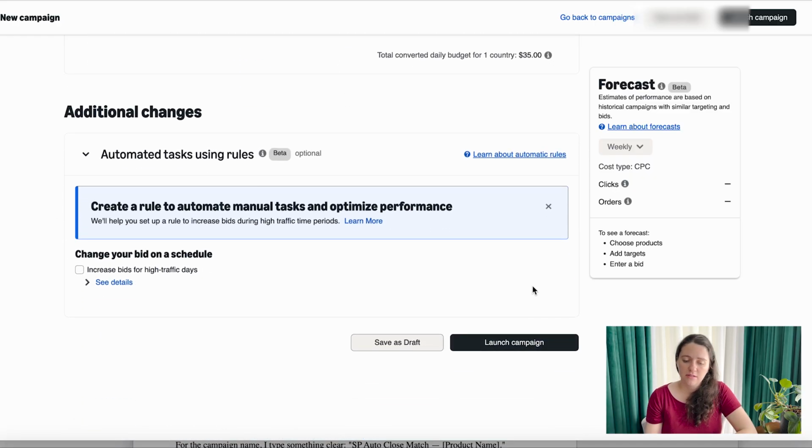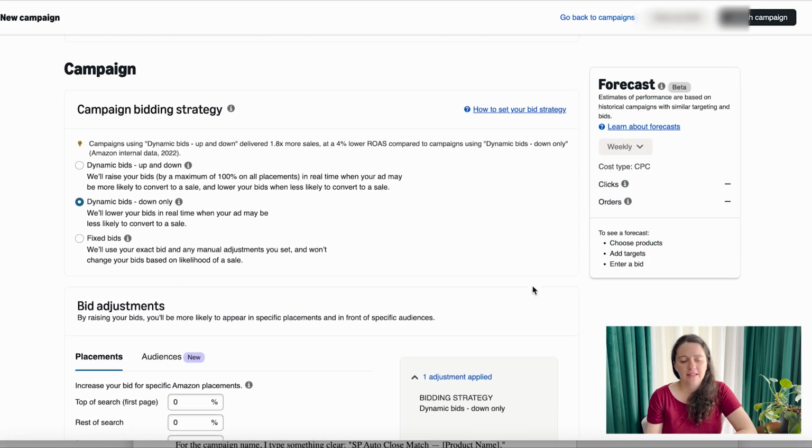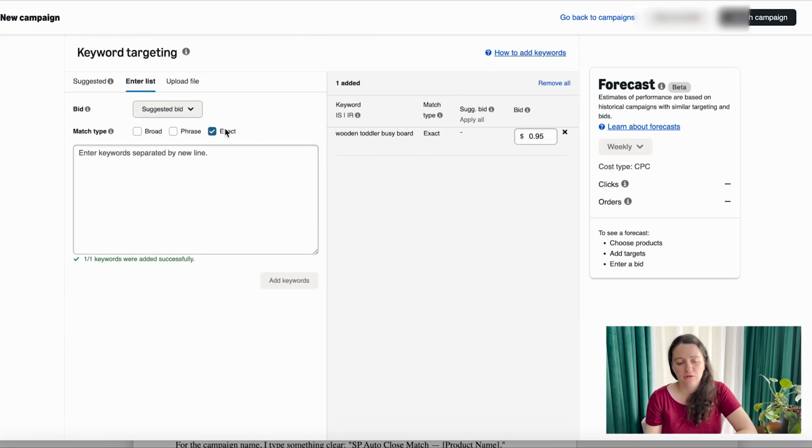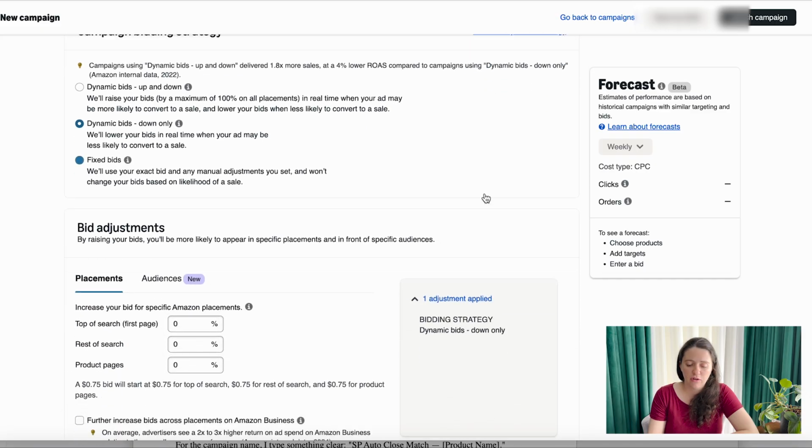I repeat this for lower search volume keywords. So this time I put lower search volume keywords here. And for the bid for the lower search volume keywords, I usually put the bid as it was, or maybe a little bit lower. These keywords are less competitive, so for the daily budget I put here $25.